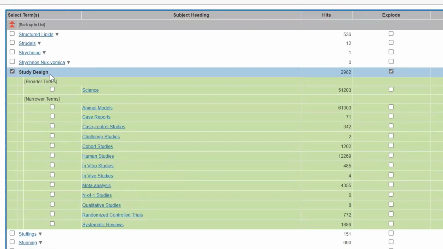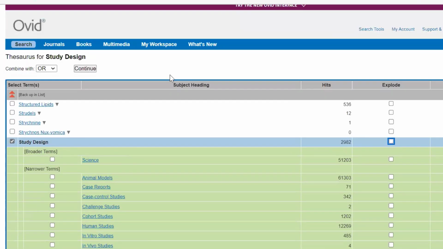So there are times when it's really helpful to include everything. In this case, I think maybe you wouldn't want to search study design and then all these different kinds of study designs, because probably you would be looking for a specific one. So maybe human studies or maybe systematic reviews. So this is something where it's the searcher's discretion about whether it's useful.